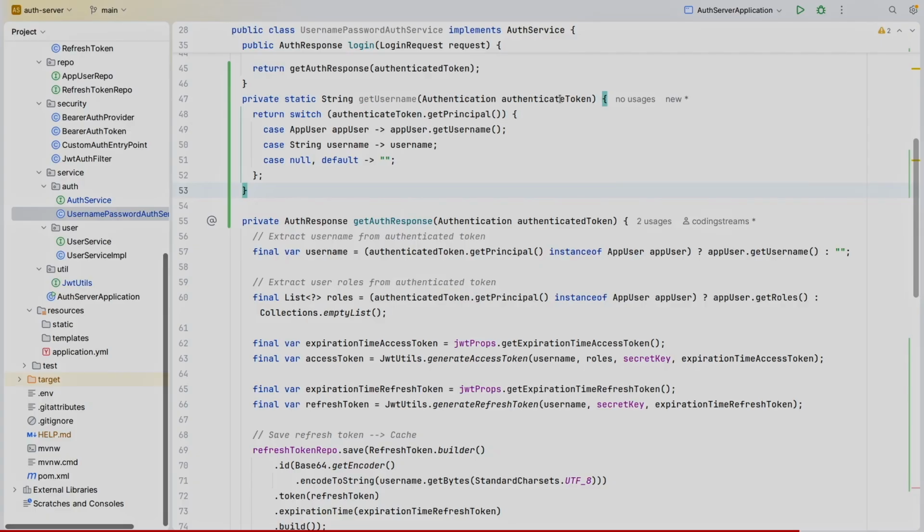We are going to pass the authentication token and it is going to check the type of principal. So if the type is app user, it is going to use this app user dot get username to get the username, and if it is type of string only, then we are going to simply return that, and in case of null or the default case, we are returning the blank.